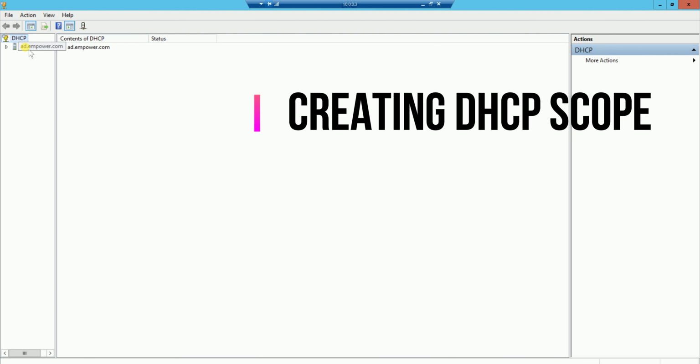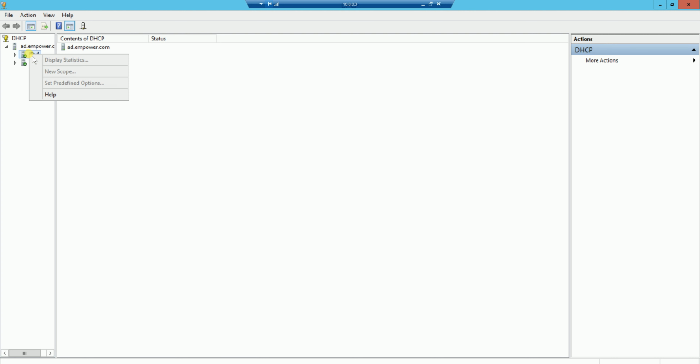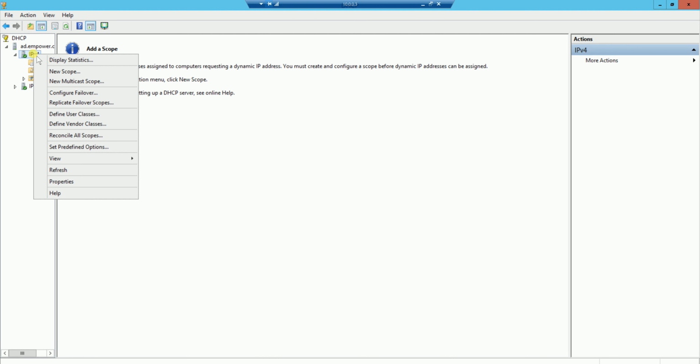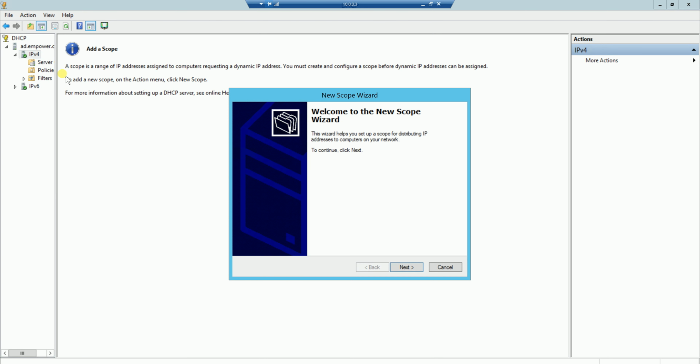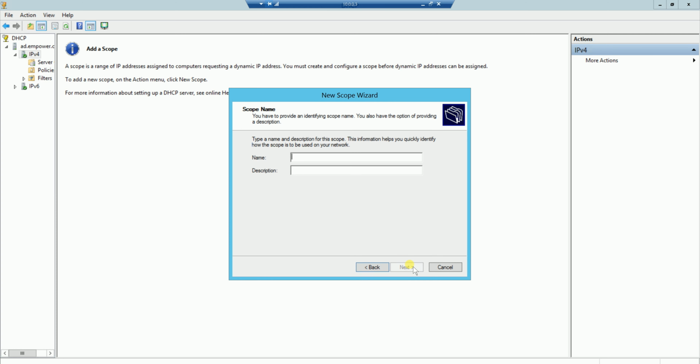So here we are going to create a scope for DHCP. Let's go and create a scope. So right click on DHCP, add a scope, click next, provide a name for the scope. I'm giving it Scope 1.